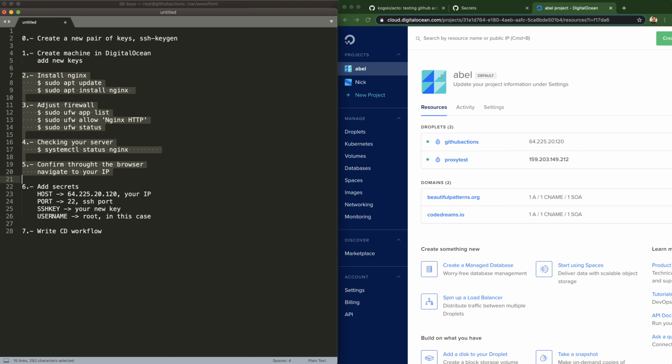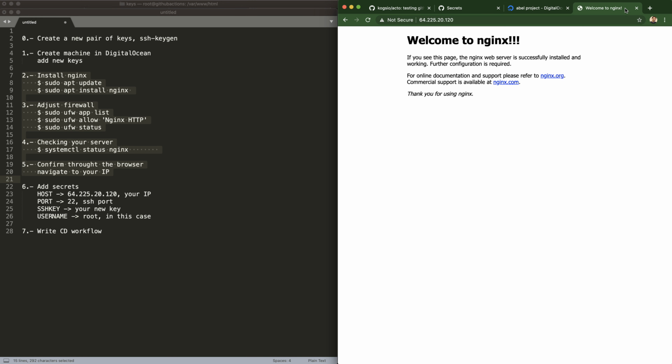And now I can go ahead and show you here, if I take the IP and we navigate to the browser, well, actually we can go ahead and do it here. We should be able to see that we are in fact at Nginx.